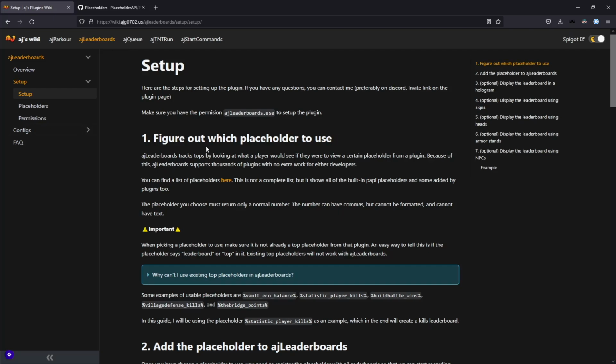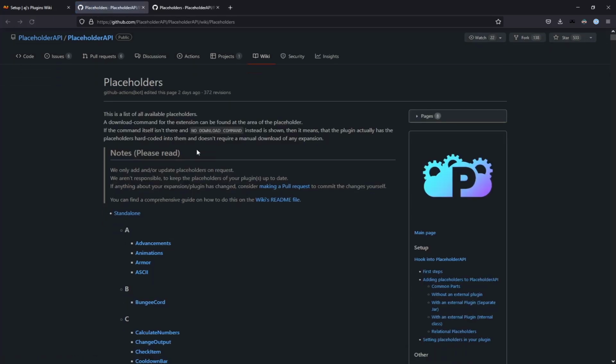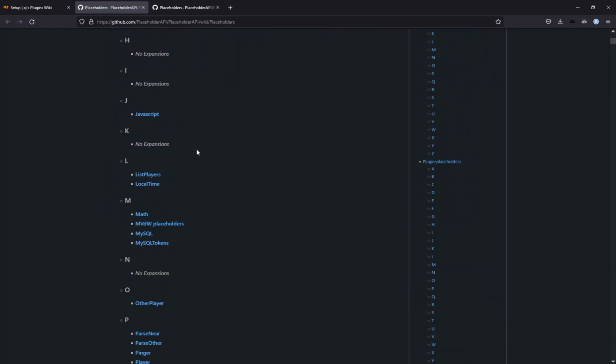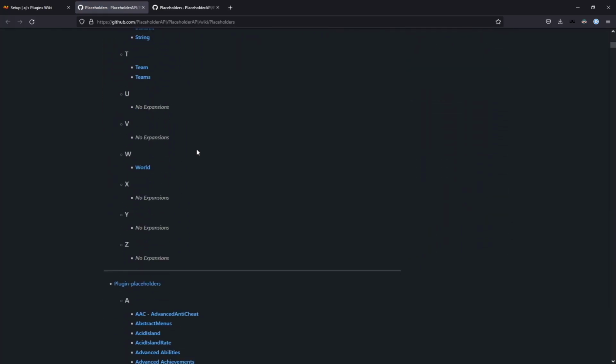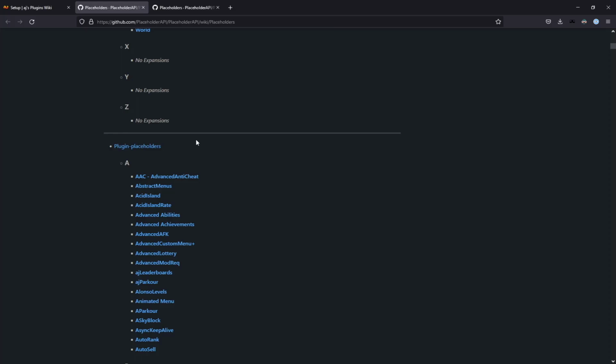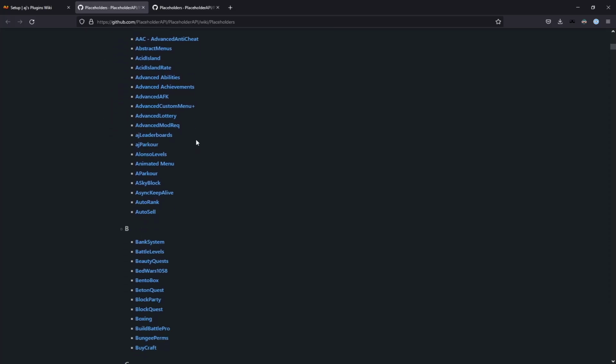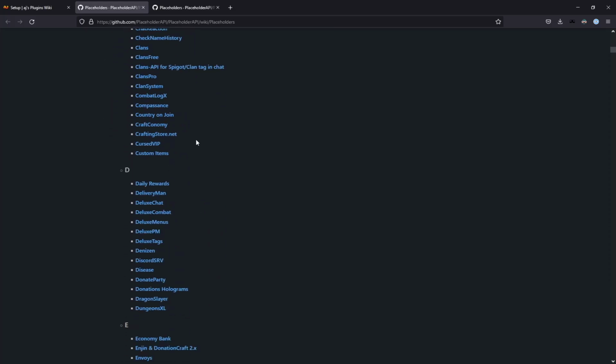So first of all, we're going to want to figure out which placeholder to use. So I want to create a deaths leaderboard, so the players with the most deaths will be on top. As you can see here, you can find a list of placeholders here. Now, this list is not a complete list. Many plugins are not listed here, so you will have to check their documentation, their wikis, to find their placeholders. Now, a lot of plugins are listed here, though.